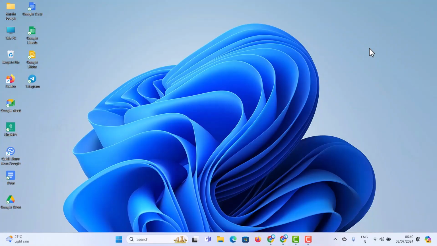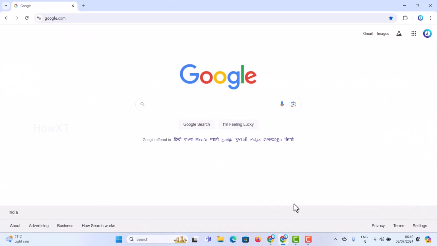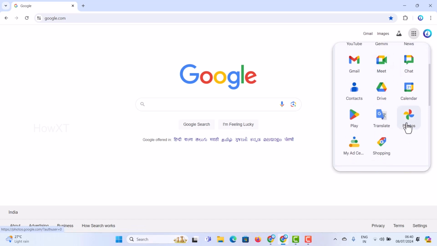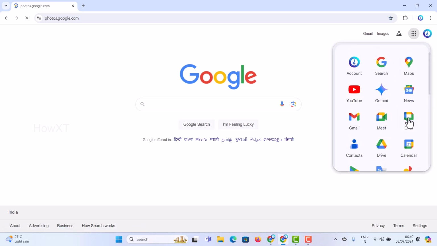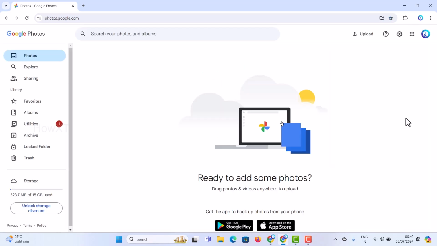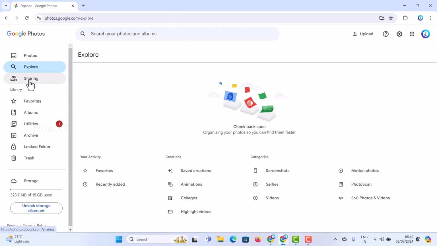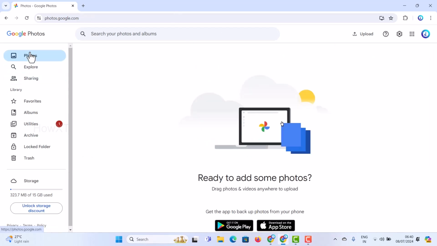From a laptop or desktop, just open the Chrome browser and go to your account, where you will find Google Apps. Just click the apps icon and go to Google Photos. Once you click Google Photos, it will be displayed over here. There are plenty of photos displayed, and you can see sharing and photos, everything will be there.